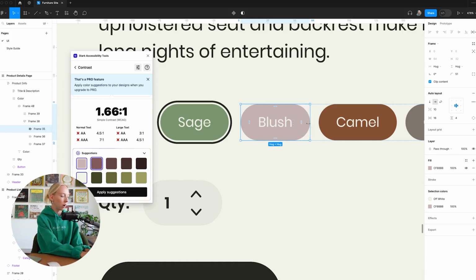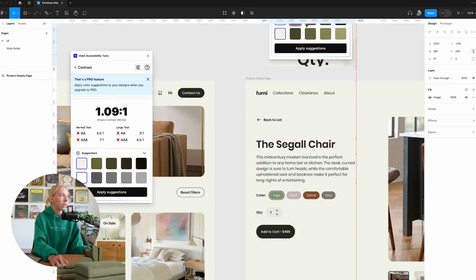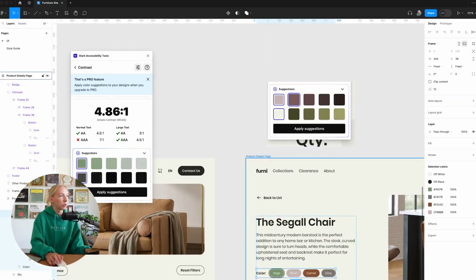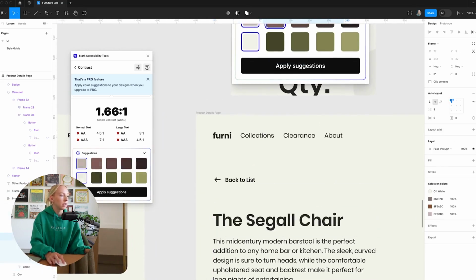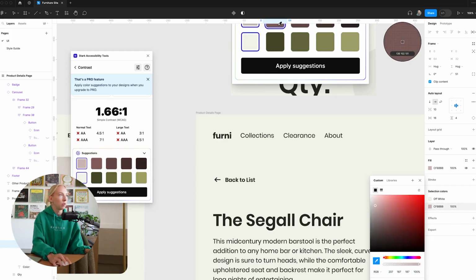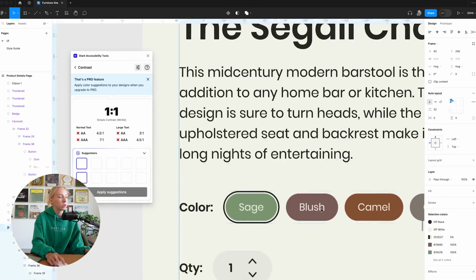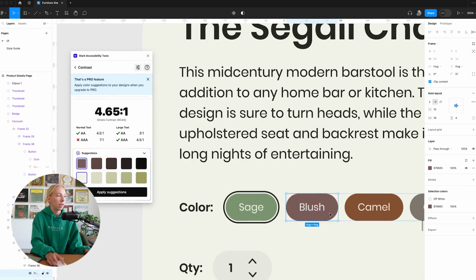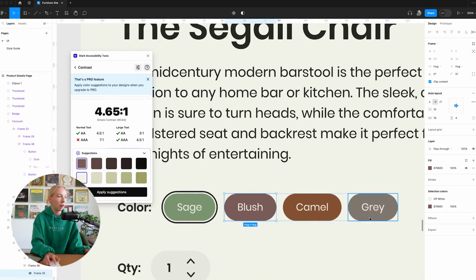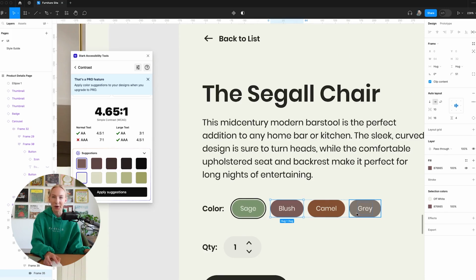But an easy way around that is just to screenshot the suggestions and bring them into our file so that now I can go back into this button and sample this color from here. Then once we click into here again, we should see that this passes most of these standards, which is great. And we could do that for all of these if we wanted to.